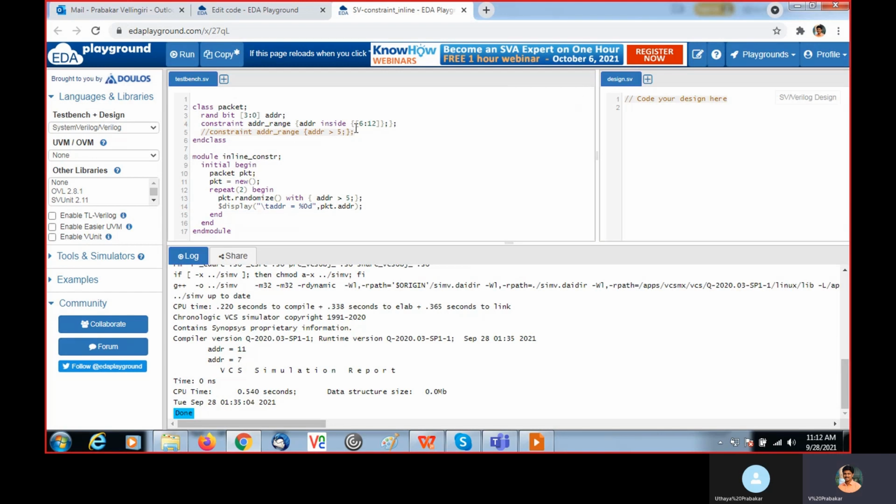But if you give it as previously, where I mentioned address less than 5 and its value should be within 6 to 12, this is not able to generate. At that time you will get the error. And one more thing, to resolve this we use soft constraint, which we will see next.